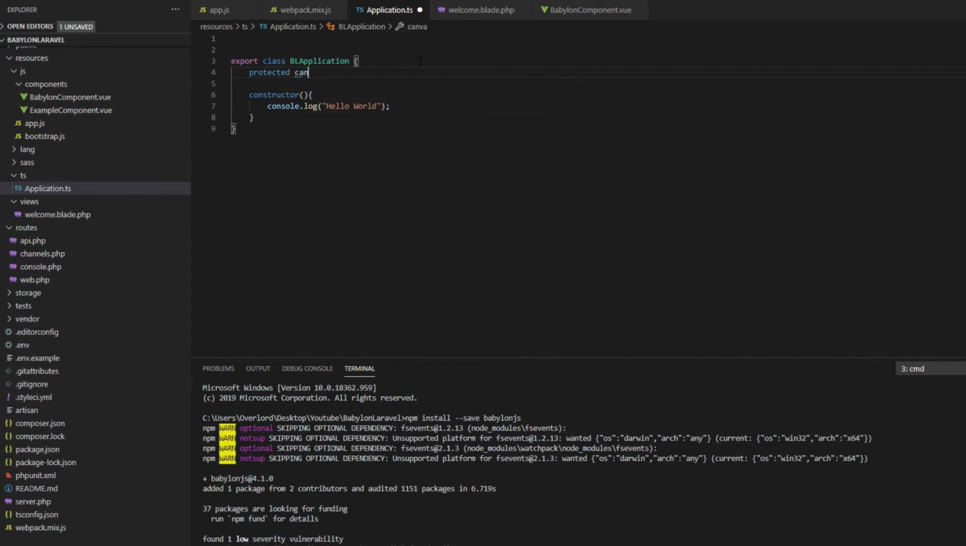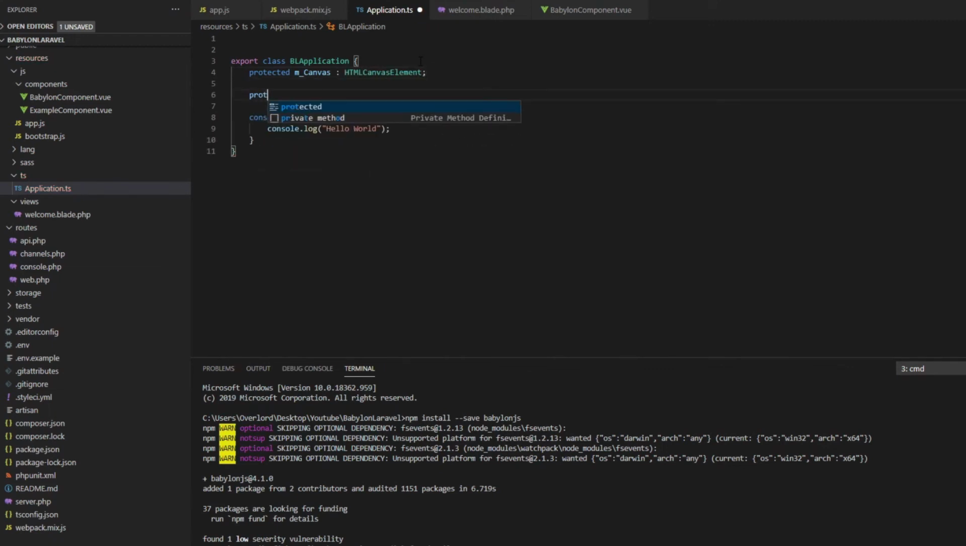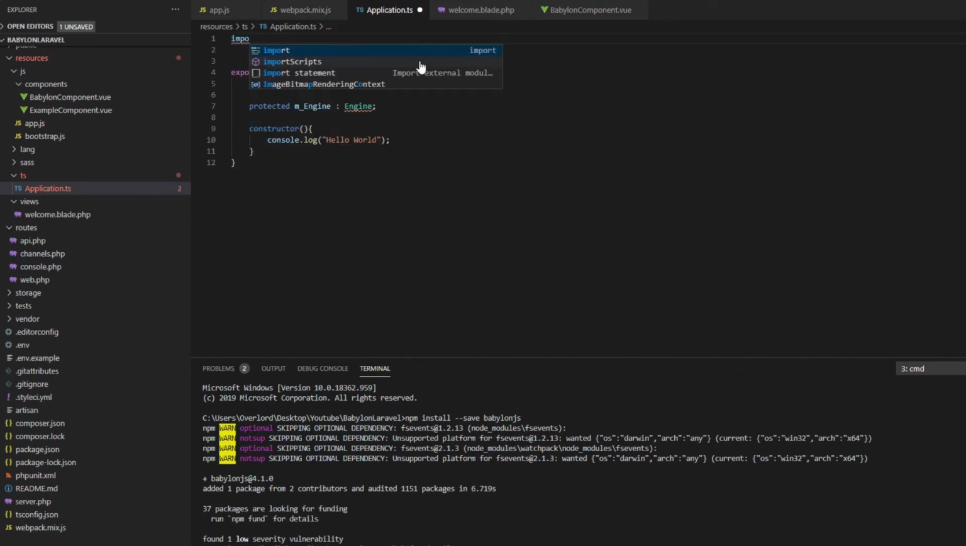So the first thing I need is canvas. This is my practice. You can just type canvas. I like to type m_canvas to show that it's actually a member property. So HTML canvas element, and then I will create an engine. This engine handles all the render loop and stuff like that. So call it engine. It's not detecting it. You just have to import it once, and it should be able to detect it. Babylon.js and engine. Cool, it got it.